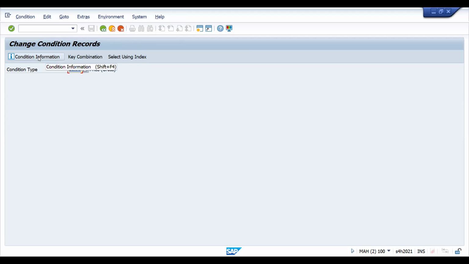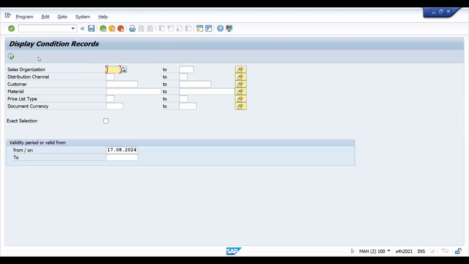Actually, I am not saying that this is the final answer. If we click this condition information, let's not give the sales organization. If you give the sales organization, you will see what all the combinations maintained are. If you give a material, for that material, what are all the combinations maintained? If you give the customer material combination, what are all the combinations maintained?